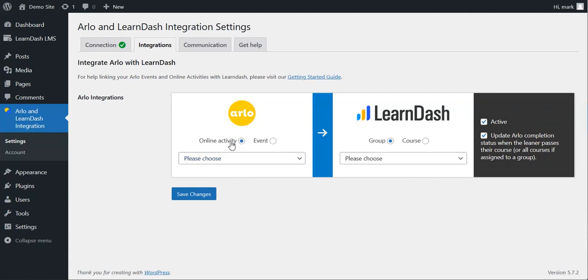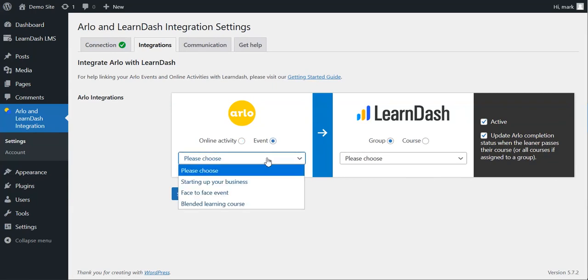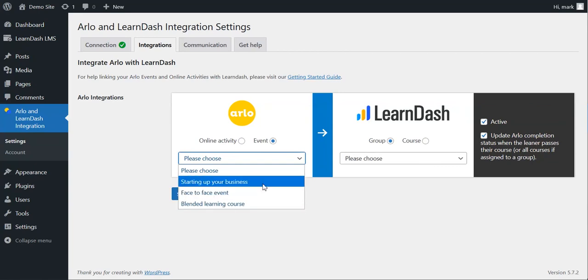If I wanted to link an online activity, I can have it selected on this one, and then I'll be able to choose it from a drop-down. I'm going to choose Online Marketing Course, which is an online activity that I have within Arlo. Equally, if I went to an event, it would list the events that I have in there as well.